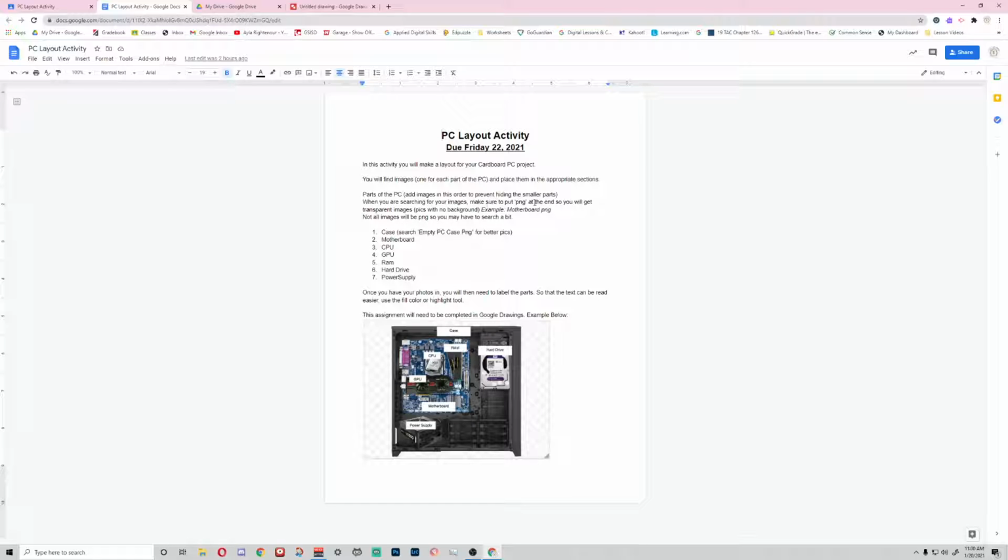When you're searching images, make sure you put PNG at the end so you will get transparent images, which means they won't have any backgrounds. There's not like a white border there. So not all images that you search will be transparent. You may have to search a little bit and do some trial and error.